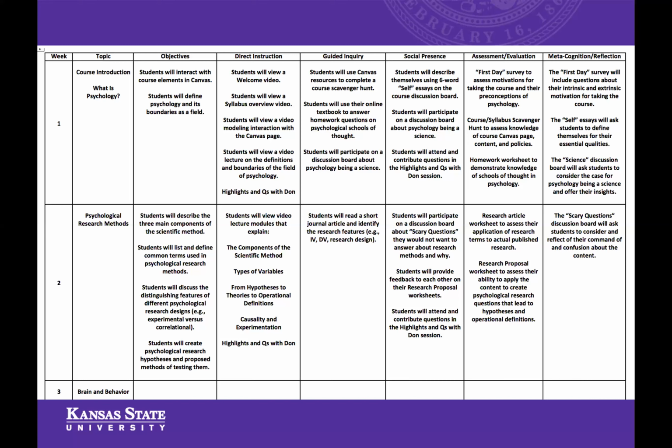For social presence, we're going to model the same kind of things and continue what we did earlier. So again, there's going to be a discussion board about scary questions. The scary questions idea that I have in my classes is that these are the questions you wouldn't want me to ask you on an exam or an assessment. And then I want to know why you don't want me to ask you those questions.